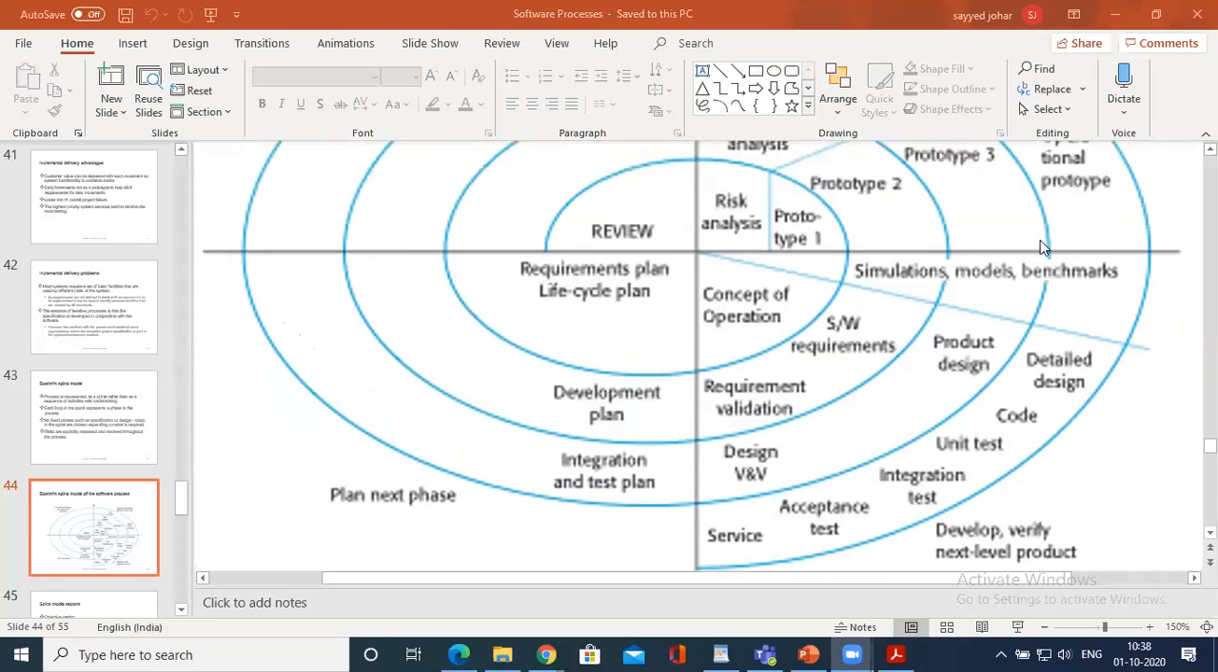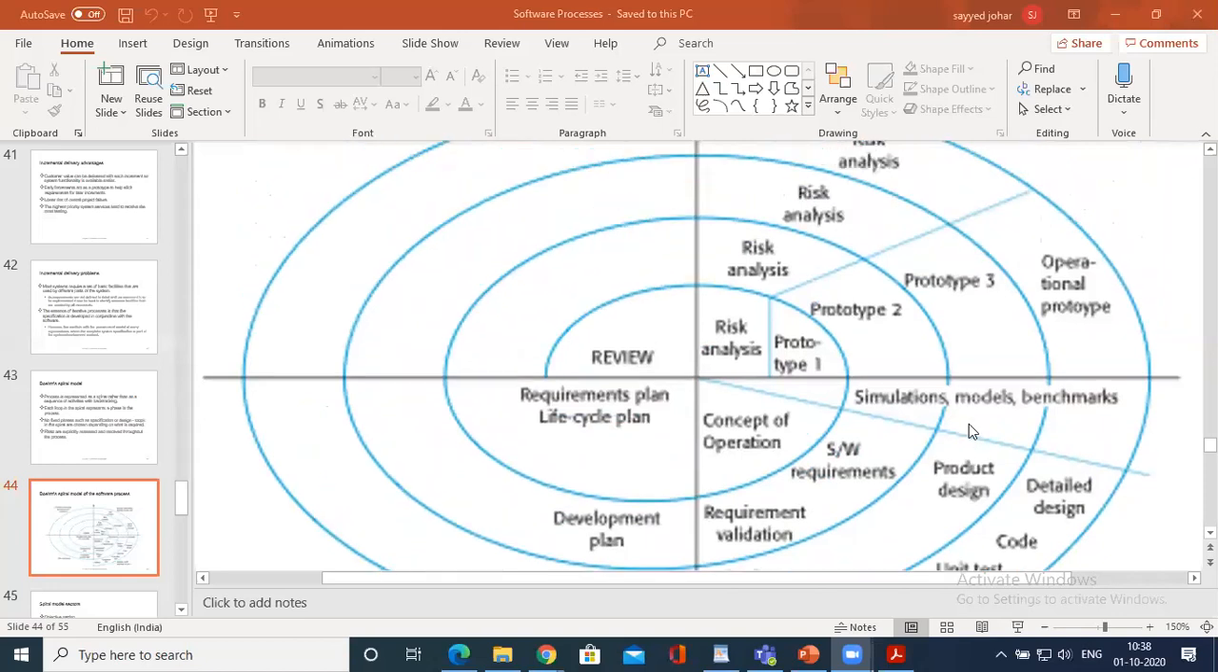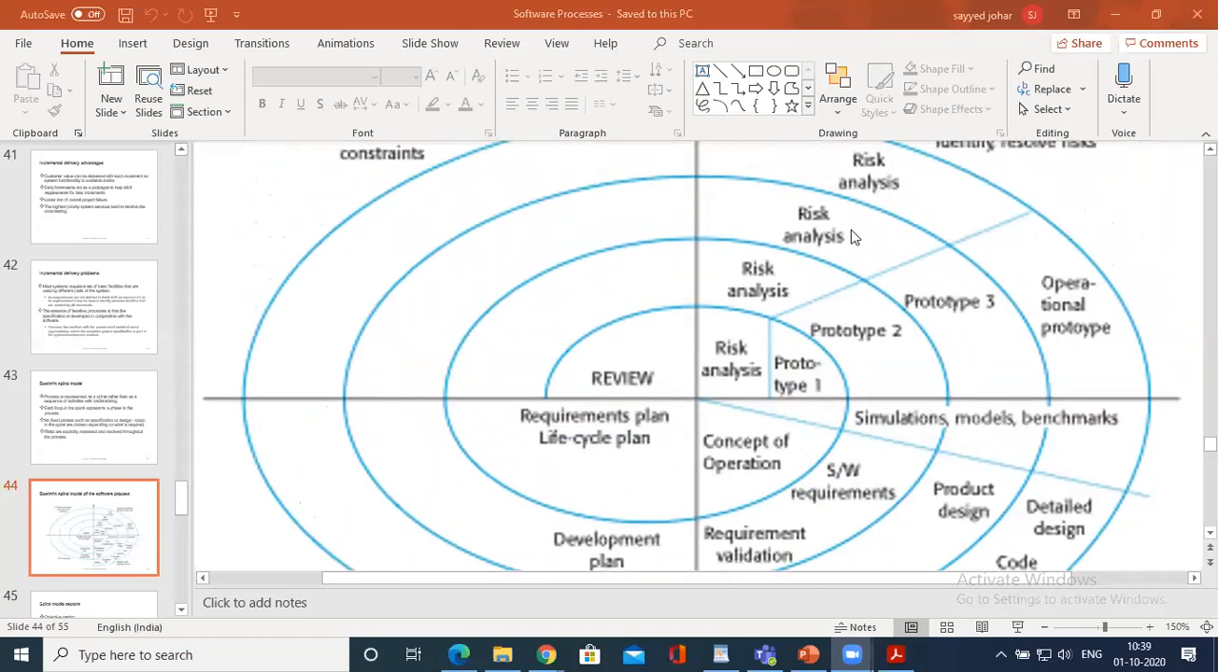The third sector is development and validation. The product design is called development and validation. The spiral comes after the risk evaluation. A model could be developed here, and second, a prototype. It is called risk assessment and reduction. That is why it's called risk analysis. In fact, risk analysis is there in every stage of the spiral.